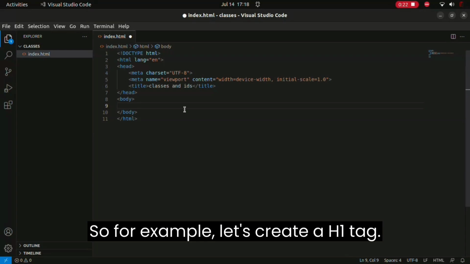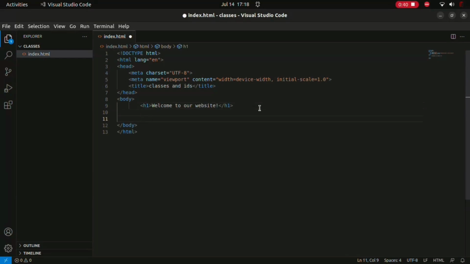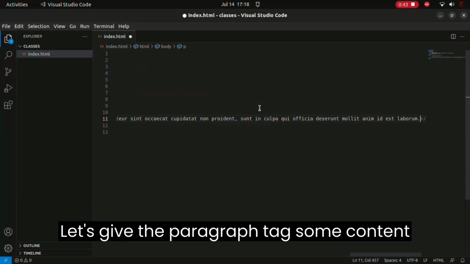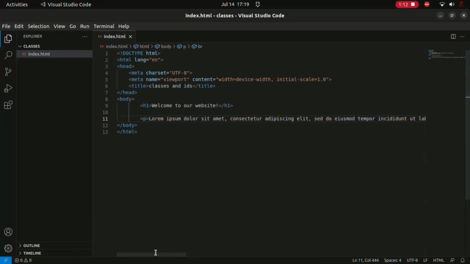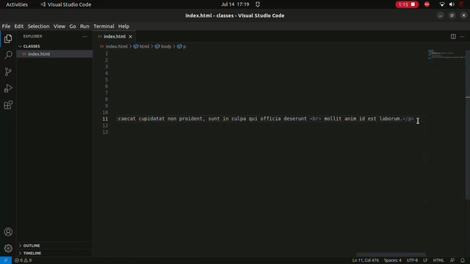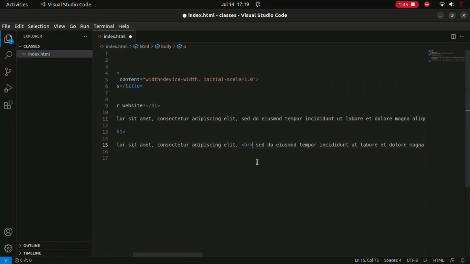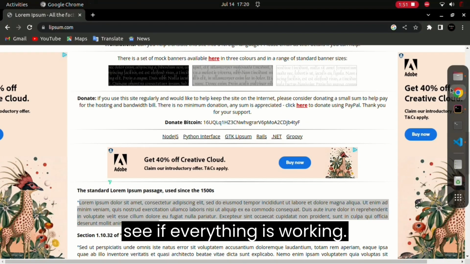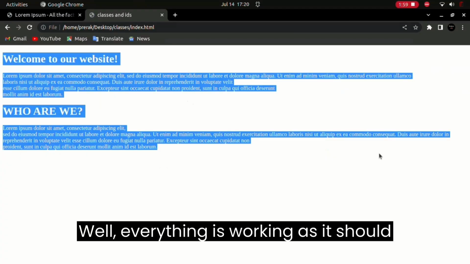So for example, let's create an h1 tag and a paragraph tag. Let's give the paragraph tag some content to work with. Let's create another h1 tag and paragraph tag. Now, let's head over to the web page and see if everything is working. Well, everything is working as it should be.